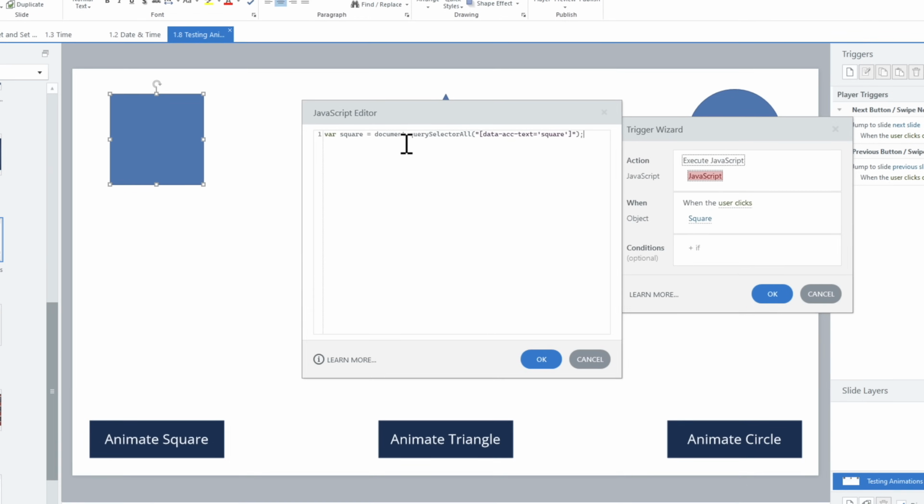So what's happening here, some people pointed this out too, we don't need a querySelectorAll, we're not selecting every single thing, we're just finding a specific object. Now inside of there, anytime you add on accessibility text, it gets added on as an attribute in HTML, and that's where you see that square here.